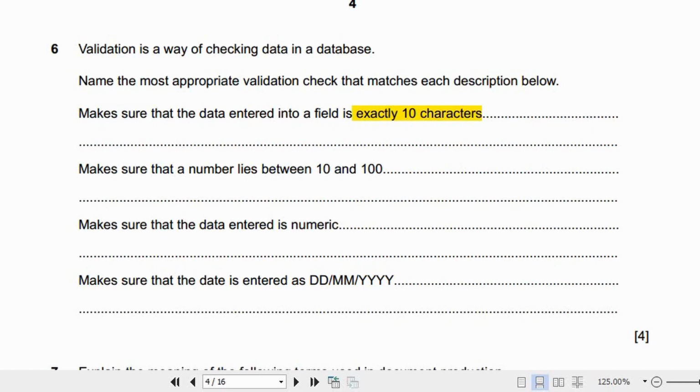I need not write it, I think. Next one is: make sure that the number lies between 10 and 100. This is a range from 10 to 100. Whatever number the user enters should lie between 10 and 100. Such a check is called a range check.